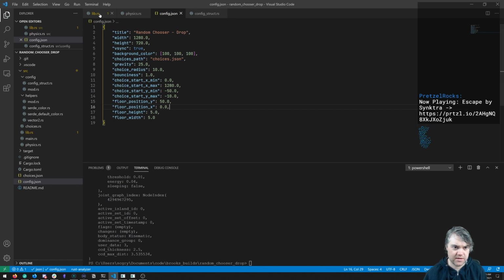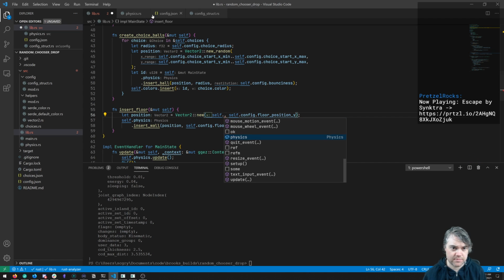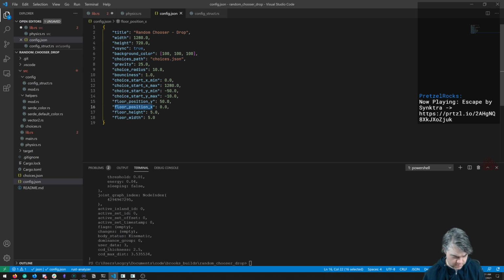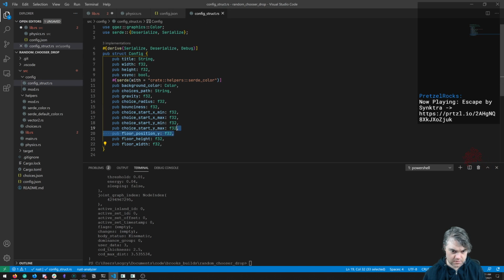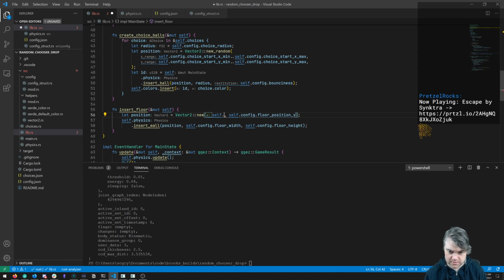And then in the main library, where we're gonna insert the floor, instead of doing this calculation here, just do self dot. Oh, we can't do that yet. Now we can do that. Okay, so if I just start you there and we start you here. So this is the top left corner of the thing.